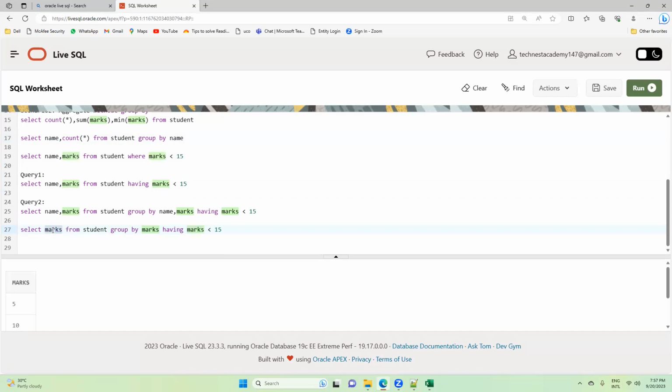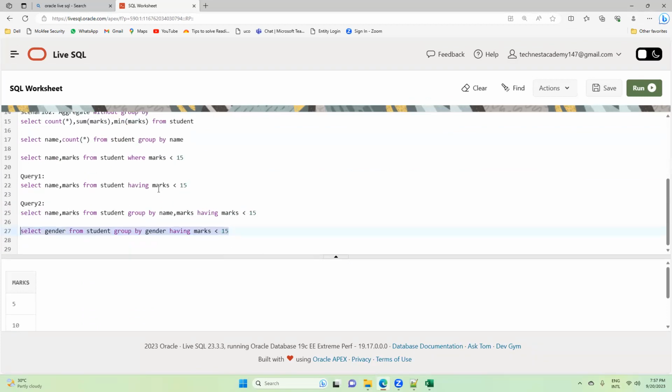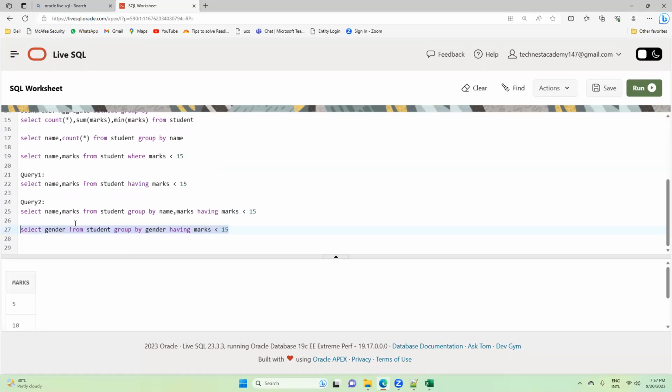Now tell me, if I write here gender, and here as well gender, then what will happen? Gender will be a bucket. Sorry, the gender column is not there. Suppose I write here subject. Now tell me, do you think this query will work?